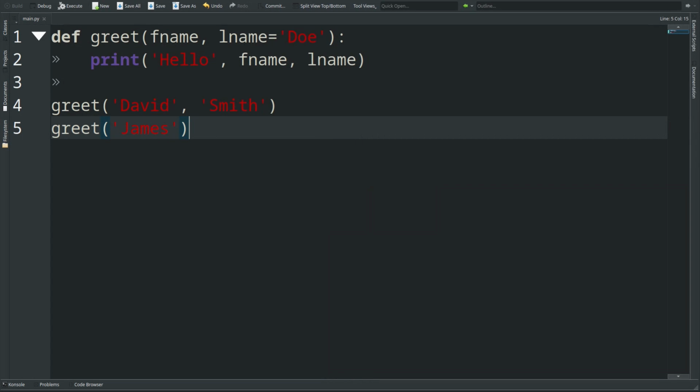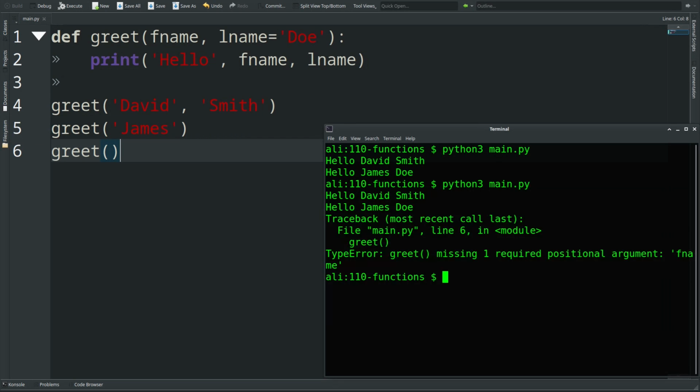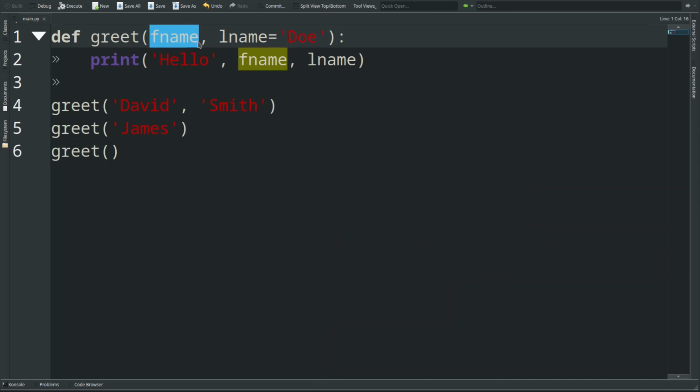Let's call it without arguments at all. Greet and run our code. And Python returned an error. Greet missing one required positional argument: name. You need to call it. The arguments that have no defaults should be supplied to the function.